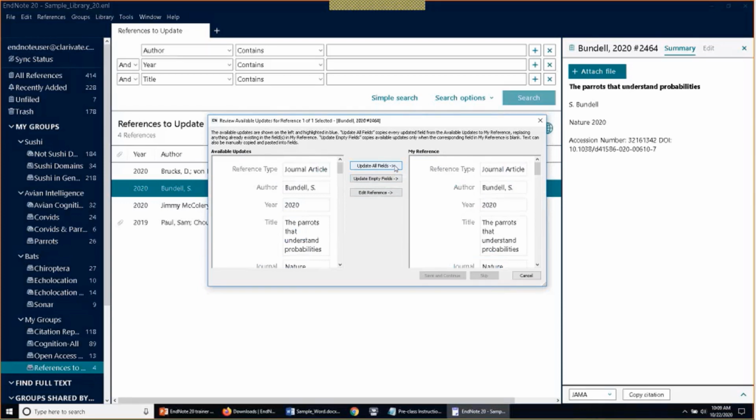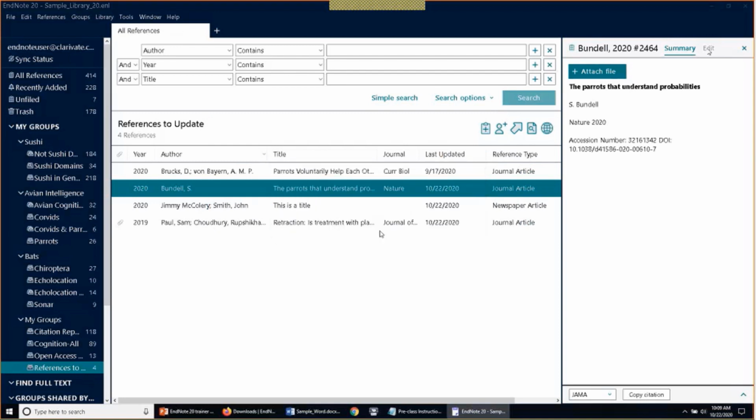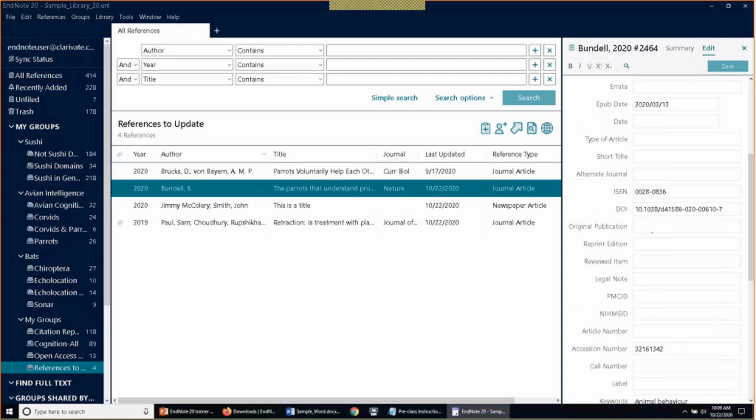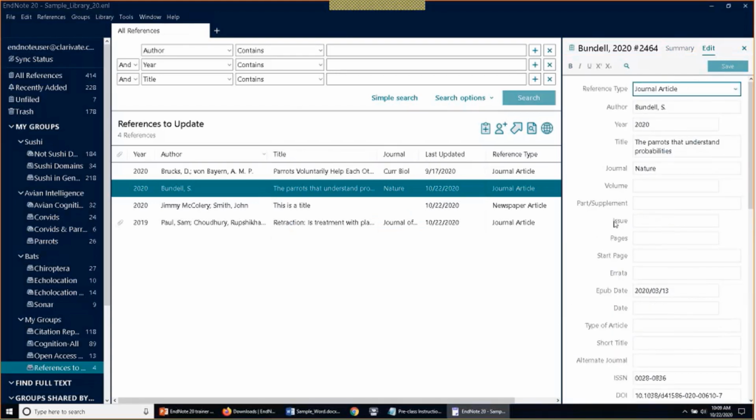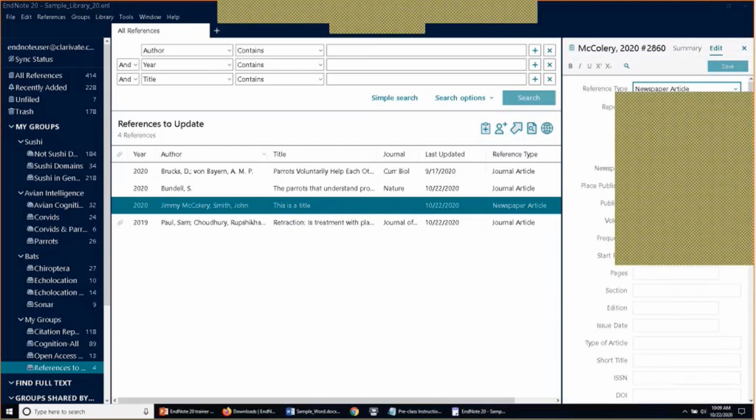I've only got one selected, so when I click on Update All Fields, EndNote lets me know that those pieces of information have been added, and I would be able to come here and see all of the new information that was entered in my particular reference. So hope that helped. Got a couple more questions here.